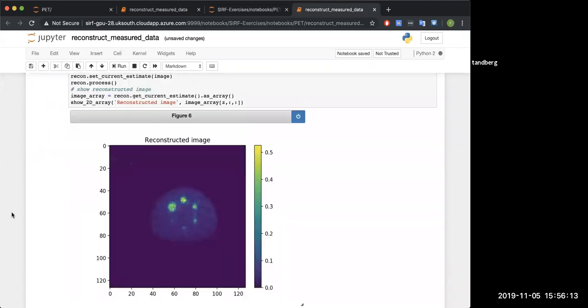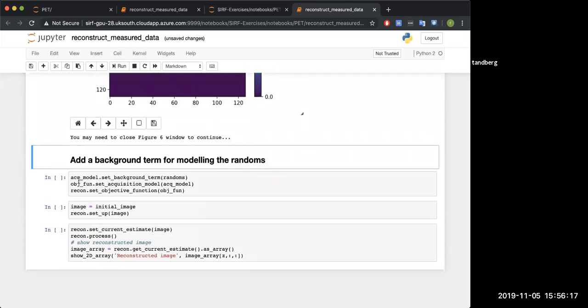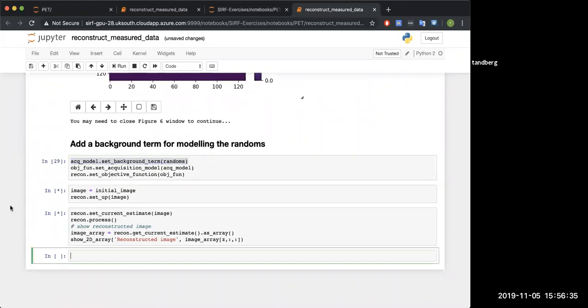And hopefully you've all got nice images. And then the very last thing we're going to do, we'll just whiz over this, is what we did earlier, where we add in our background terms. When we did that stupid example earlier, I just added in a value of 100 and it was blank all over. Earlier at the top of this notebook, we saw the form that the randoms could actually take. And so when we model that correctly, we should end up with a better looking reconstruction.